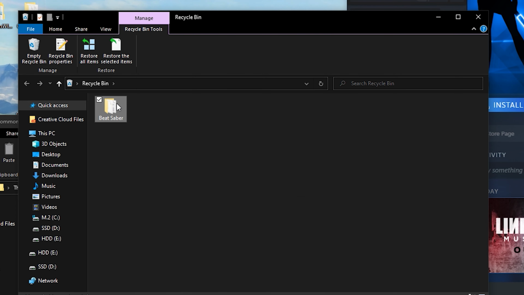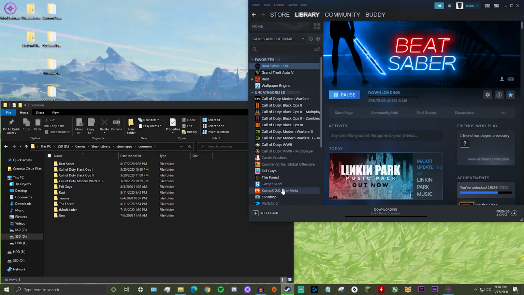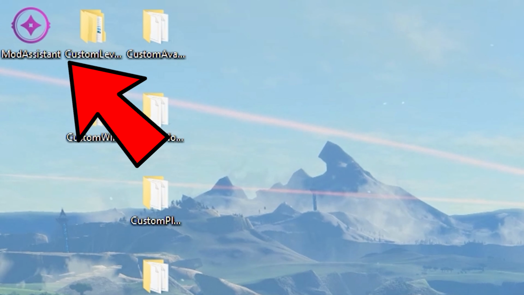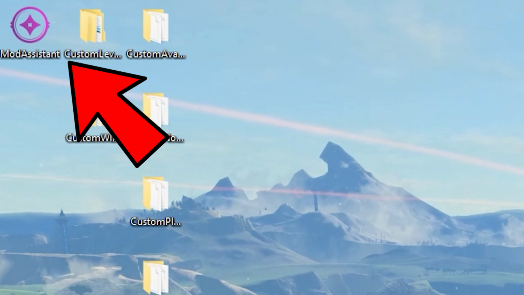Next up, just simply reinstall it, and when you're reinstalling, make sure you note where you're installing your game. For me, I'm installing it under my D drive and the games folder in the Steam library folder. We're going to need this later for this application called Mod Assistant to inject mods into our Beat Saber game. Now the download is fairly quick, at least for me, since I have some pretty fast Wi-Fi.